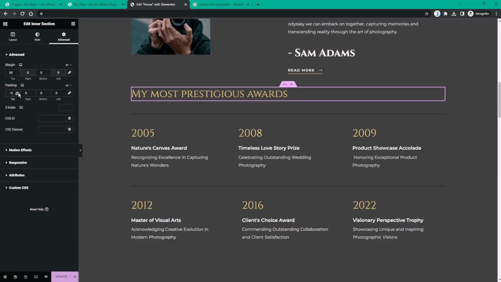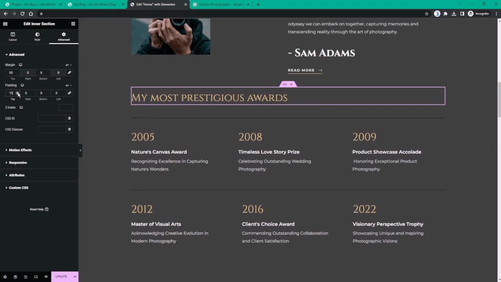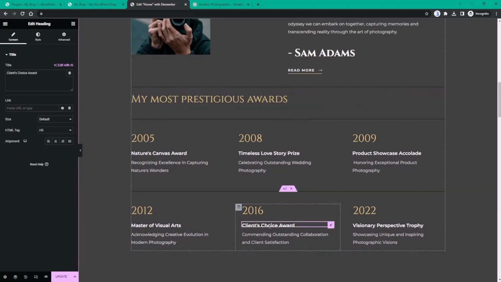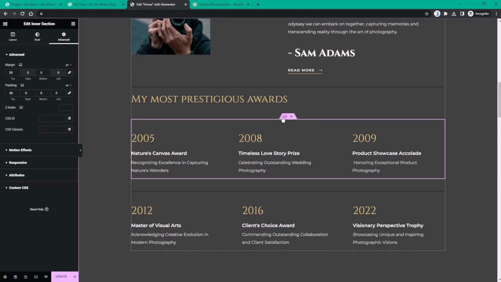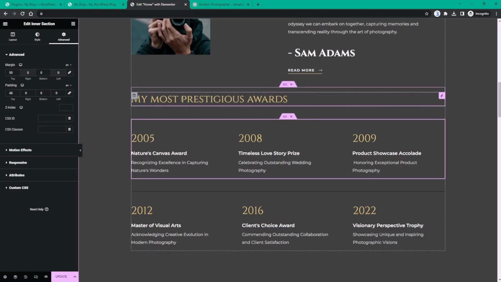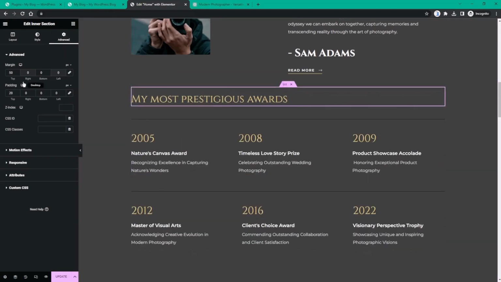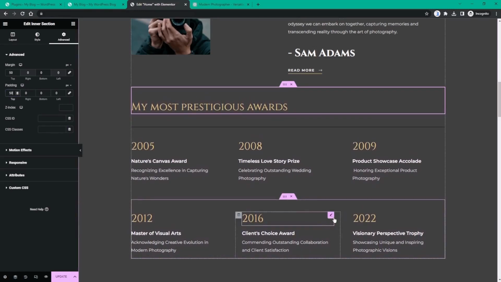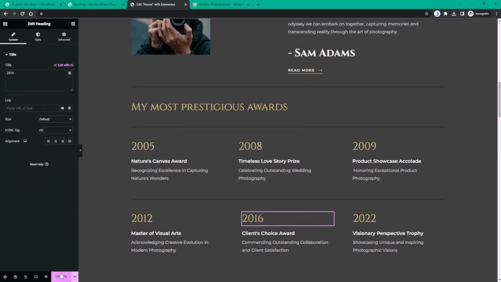Let's add perhaps 20. We can see that it is not quite enough. Actually, if we go to edit this section, we can see that there is 50. So we will need to go back to this section and we will need to add 50. I believe that's going to be solving our issue, and I'm going to click on update.